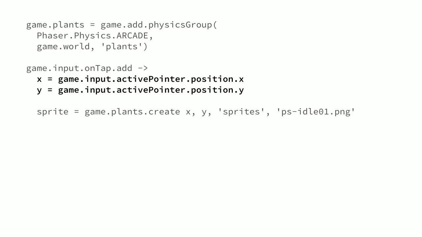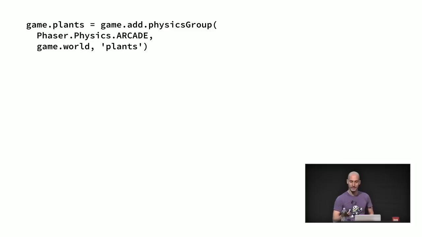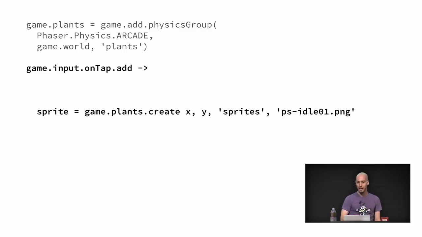Cool. Let's keep going. Planting pea shooters. So we're gonna make another physics group. That's nothing new. And now we need to handle input. So in this case, I wanna tap on the screen and I want a plant to appear where I tap.